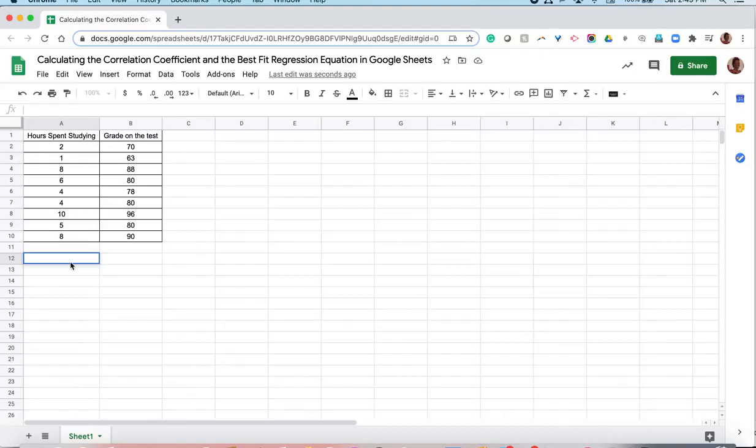Hi, in this video, we'll be looking at two quick ways to calculate our correlation coefficient in Google Sheets. We'll also be looking at how to find our best fit regression equation in Google Sheets as well.